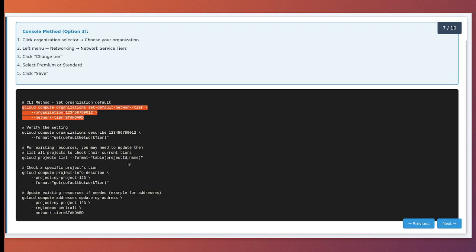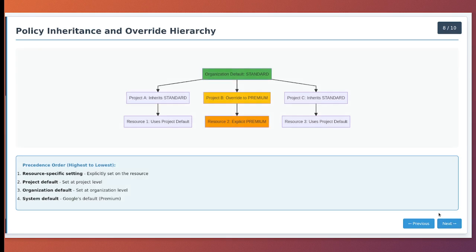However, all new resources will use the organization default unless explicitly overridden. For existing resources, you may need to run a migration script, but having the organizational policy in place prevents future misalignment. Understanding how network service tier policies are inherited and can be overridden is crucial for effective organization management. Let me explain the hierarchy and precedence rules that make option 3 so powerful.